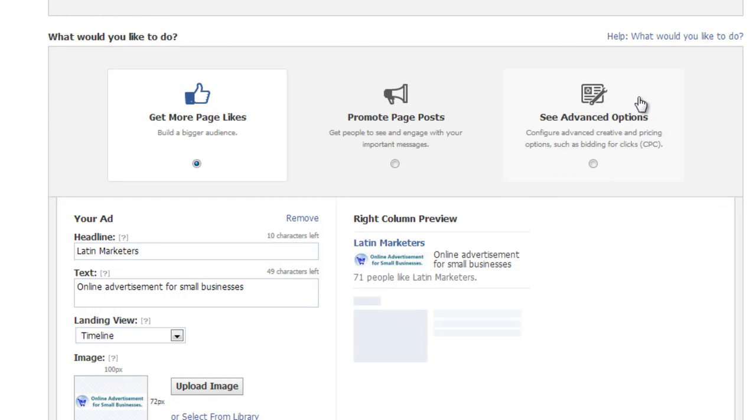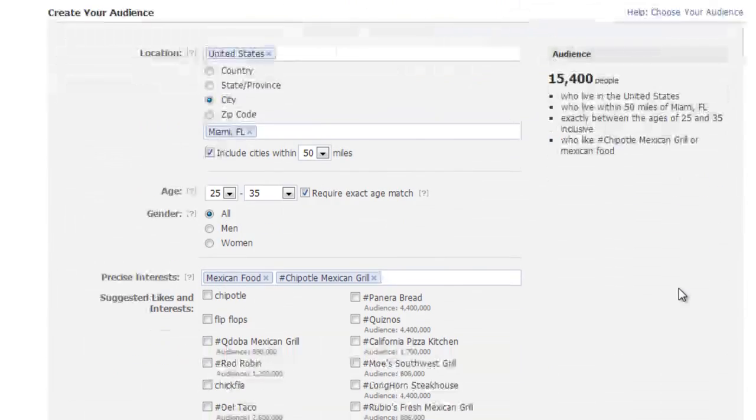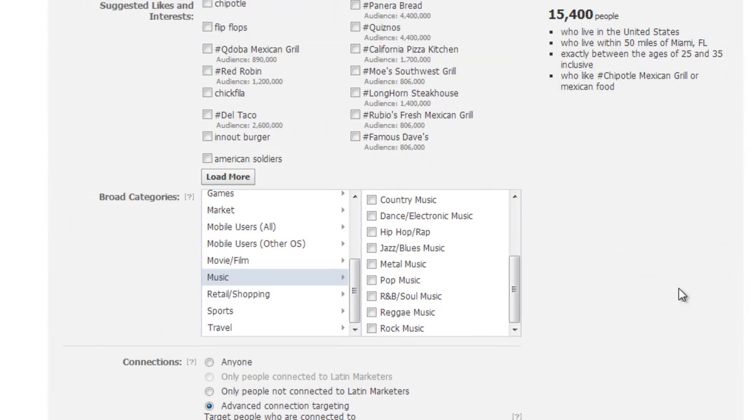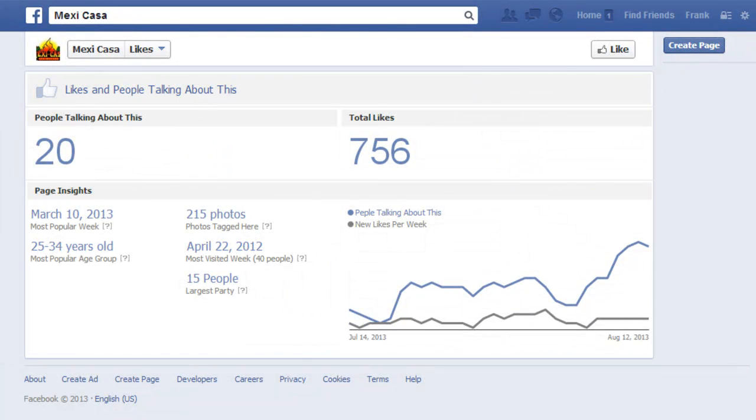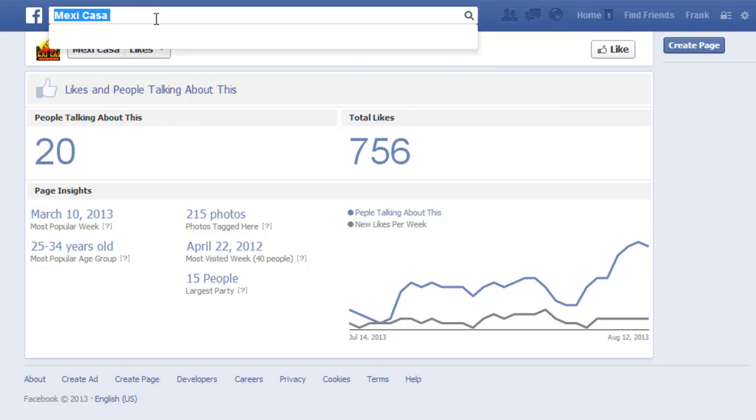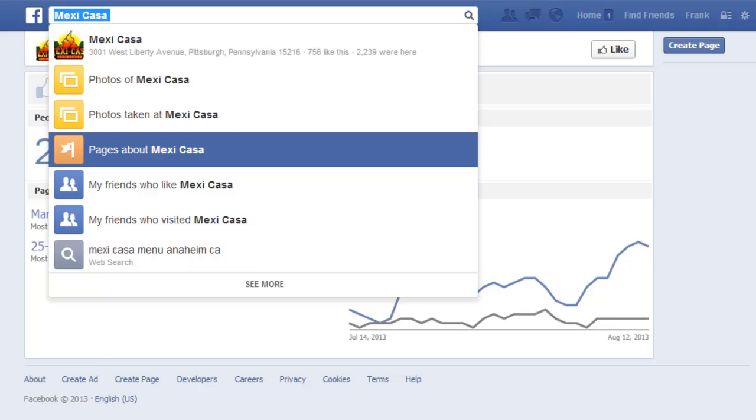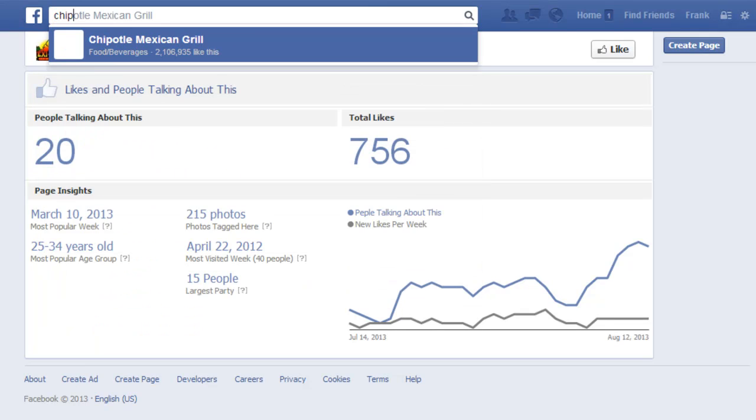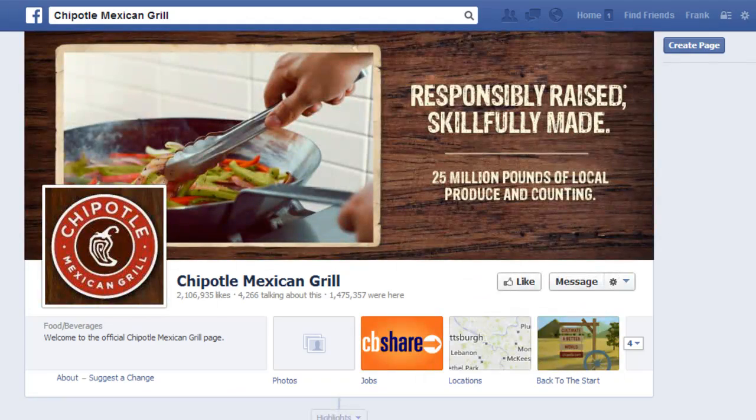And this is a little bit more complicated. It's similar to Google AdWords, which is pay-per-click. So this is a way to improve things. Like for example here, we told you about people who like this Mexicasa. Also we can look for Chipotle Mexican Grill, and you'll find all the people.